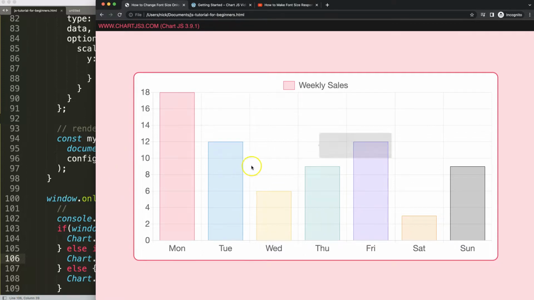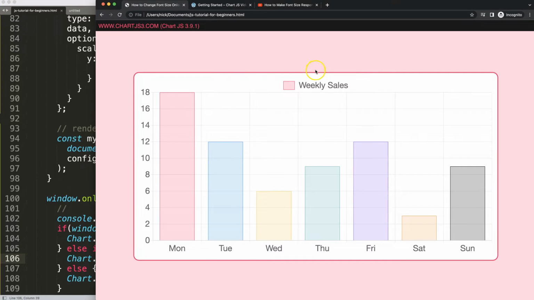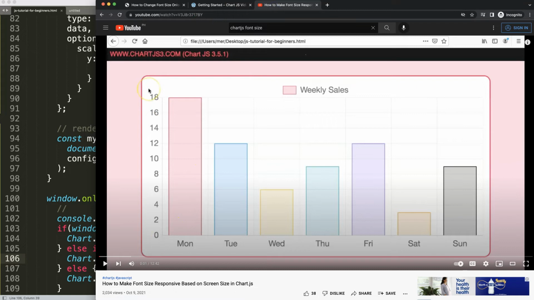So if you enjoyed this video, I have another video which would focus, instead of on load, on resizing the chart, basically where we re-trigger it and then of course change the font size accordingly based on the screen. So let's look, this is the specific video here on how to make the font size responsive based on the screen size in Chart.js.